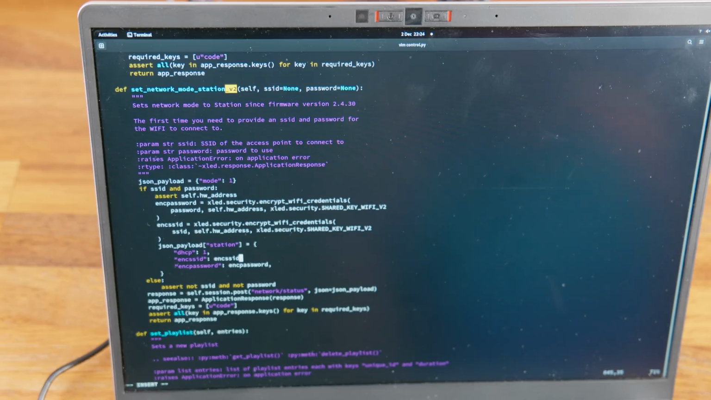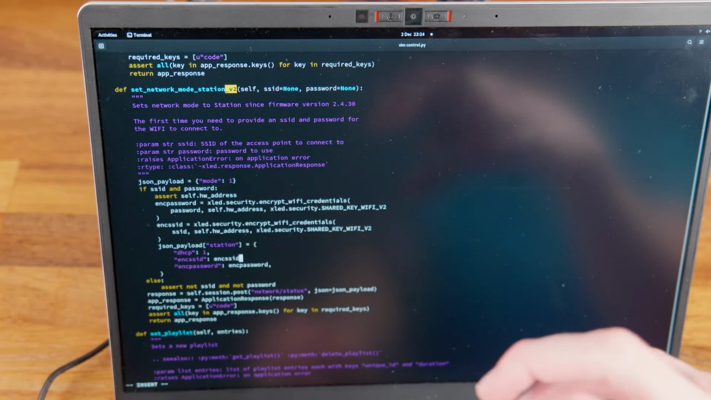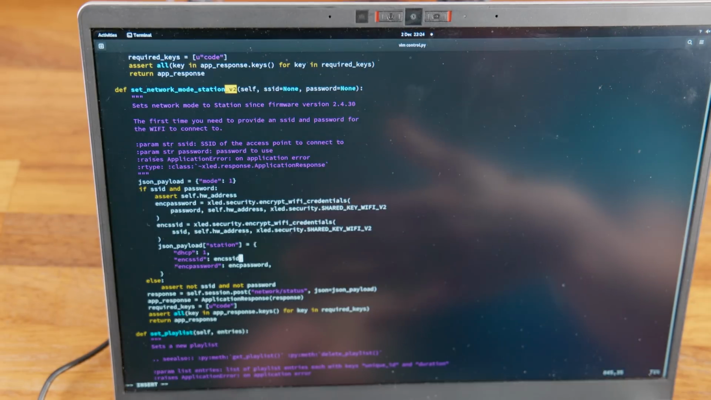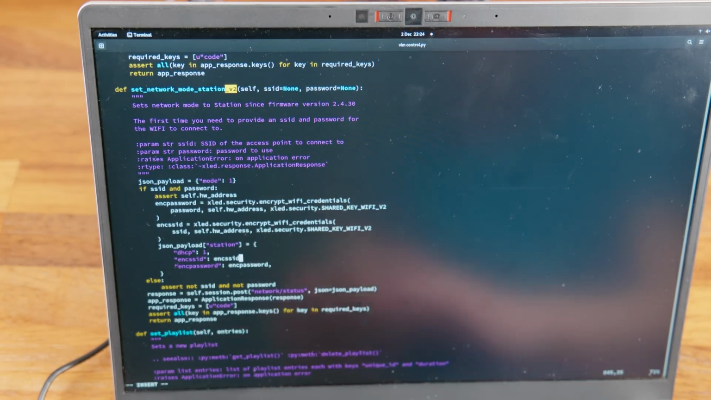I don't know why it does this. It's a bit weird because you are still connecting to an encrypted SSID. I presume they've got some reason to do it. But yeah, there's some logic in this library that encrypts the Wi-Fi password and SSID, or the key and SSID you're using, before sending them over the API. And that's what's happening here. So these are encrypted SSID and password, and that's what the issue was.